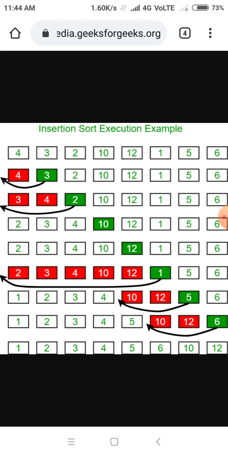Okay, then in the next step 12 and 5 are compared. 5 is smaller than 12, again it is smaller than 10, but not smaller than 4. It will be directly inserted after the 4 and before the 10. Therefore the sequence becomes 1, 2, 3, 4, 5, 10, 12, 6.